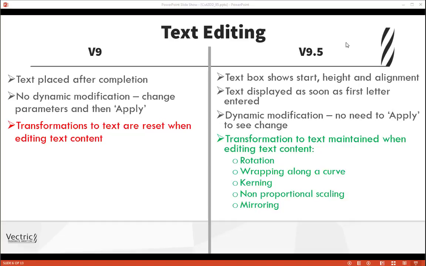For version 9.5 there are significant improvements to the way text is created and edited. If we look back to version 9, you would only ever see the text placed on the screen after completing the entries in the form. There was no dynamic modification, so if you're changing, for instance, the height or the justification, then you would need to apply that in order to see the effect on the screen. And also any transformations to the text would be reset when editing the text content. For instance, if you'd rotated the text, scaled it, mirrored it, etc., and then wanted to make a change, those changes were all lost and the text was presented in its original location.